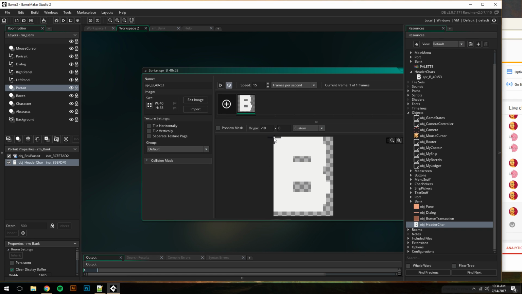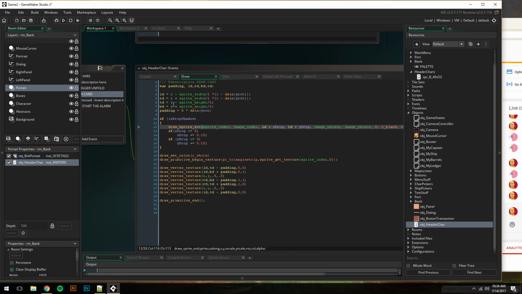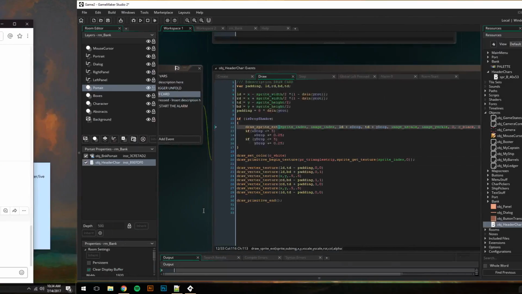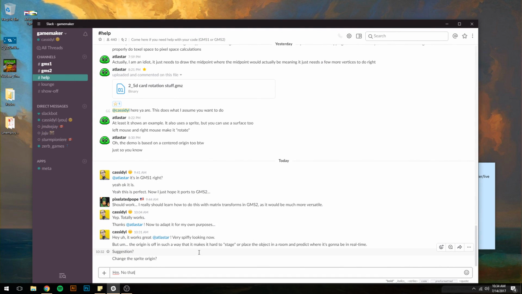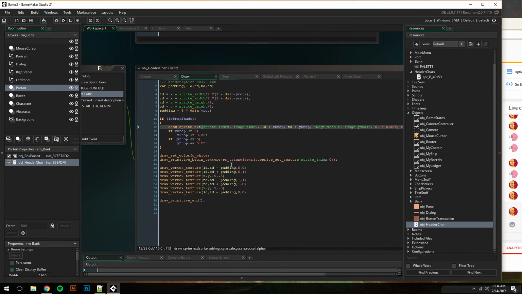Okay, so clearly the code pretty much dictates, like this, right? Okay, sprite width, sprite height, and so on. No, that isn't it. I mean, it's because all this draw vertex is based. Okay. Maybe I just deal with it and move on.